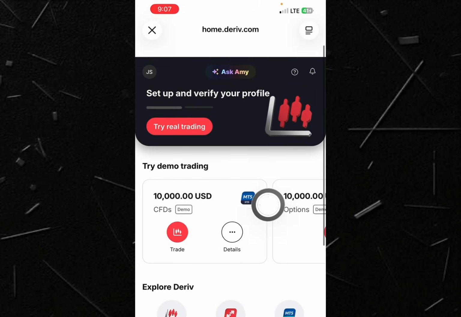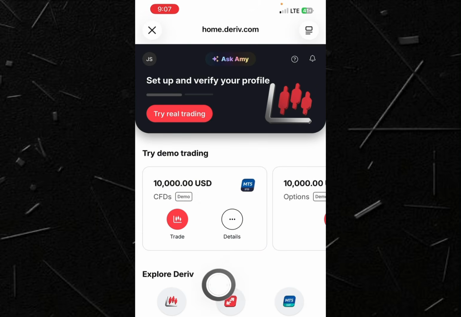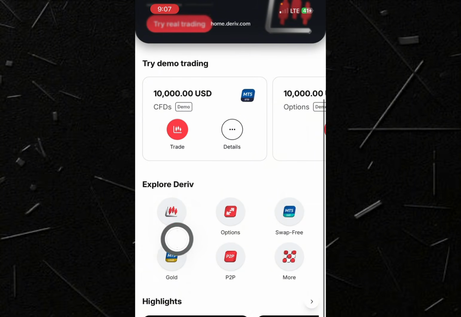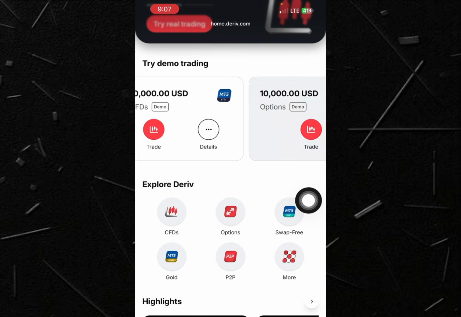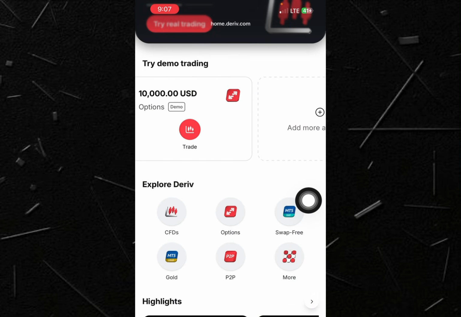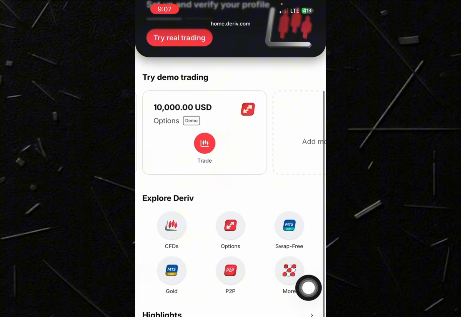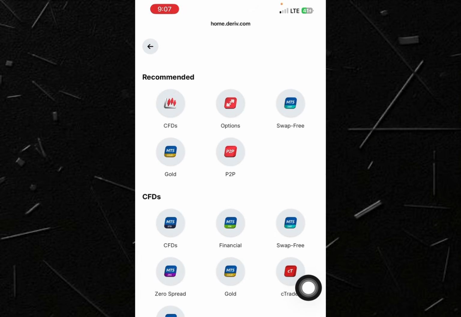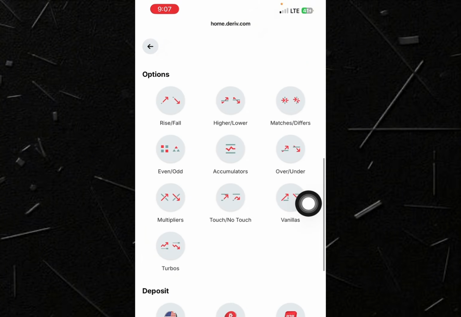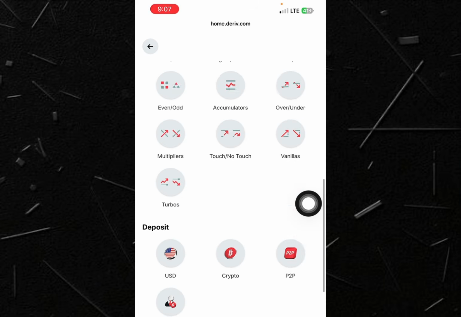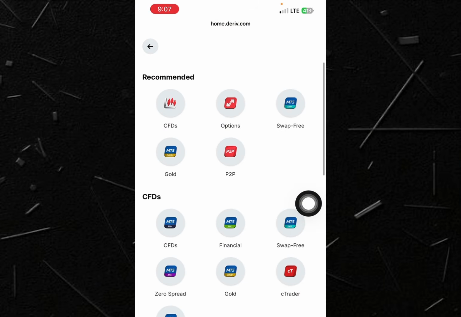So now you are going to see try demo trading. If you go to the bottom here, you are going to see explore Deriv. They have options, which is also another market. They have swap free account, gold account, P2P, and if you want, you can tap more, and you are going to see so many. So let's tap more and see the options that are going to be available. Now you are going to see lots of other different things. These are all stuff that I'll explain to you.